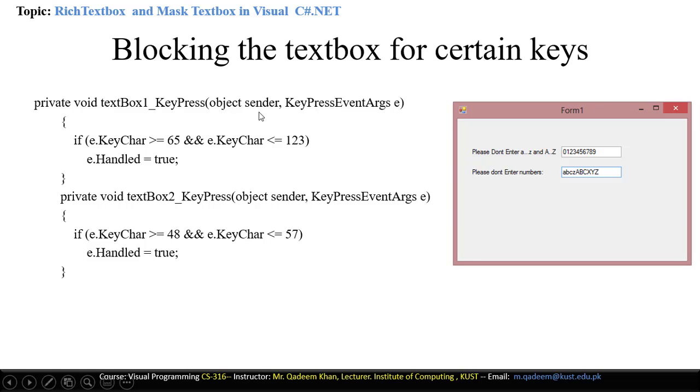There are two different parameters. In fact, textBox1_KeyPress is the function here, which takes two different parameters. The first one is the object parameter sender, which defines from where this event is raised, meaning which particular control is responsible for raising the event. And KeyPressEventArgs e represents which particular key is pressed here. e is a parameter which represents the particular key.